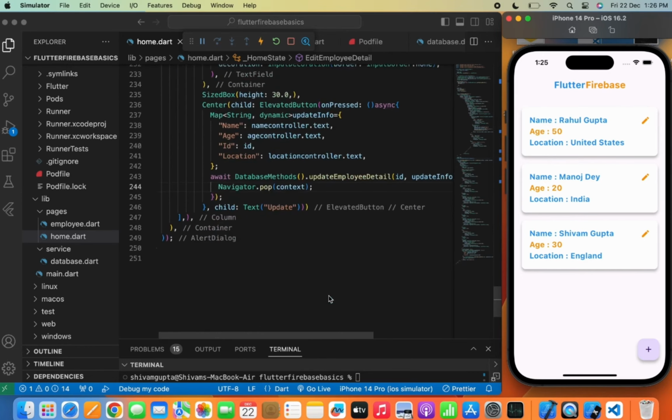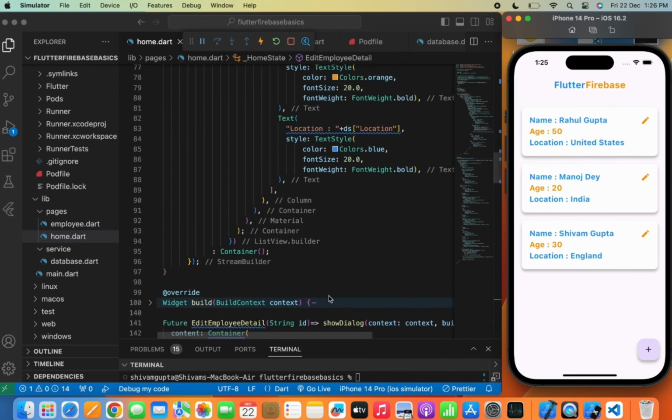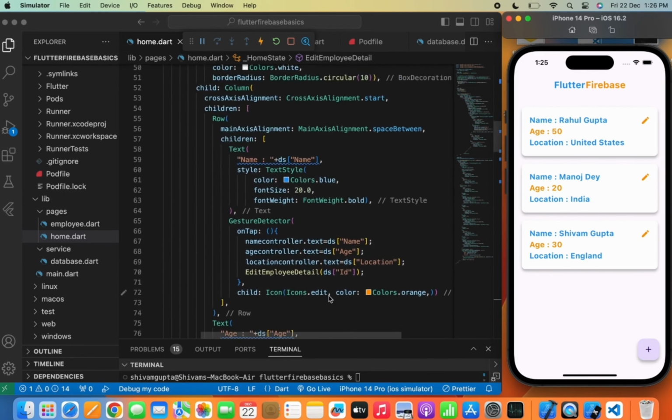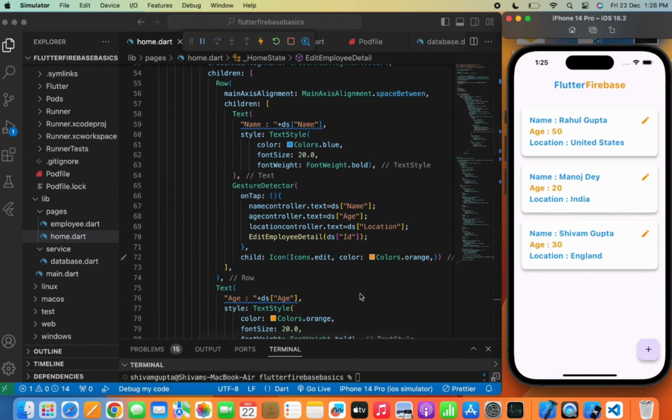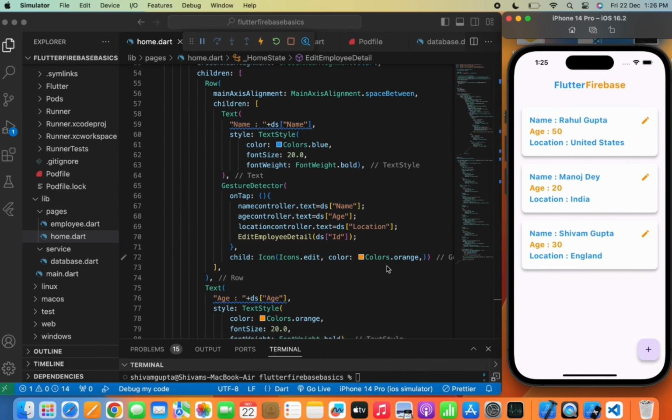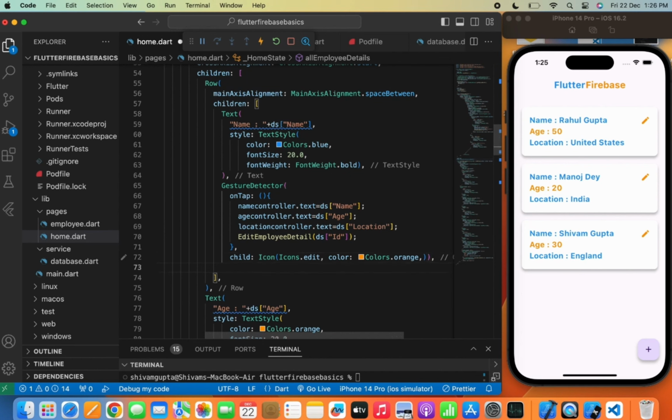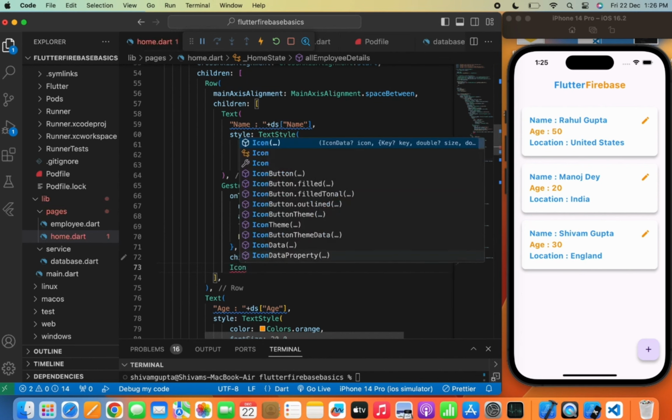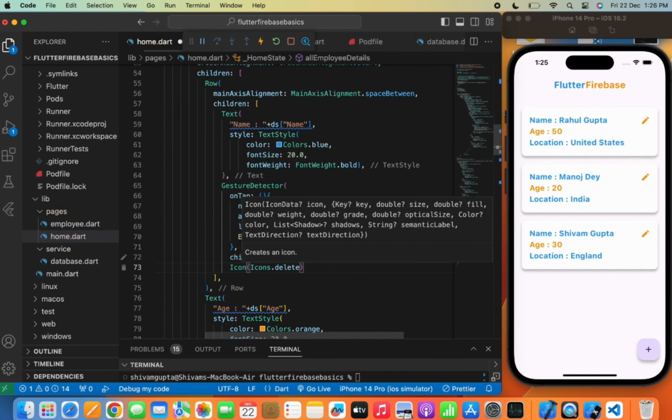So our update part is done and we have successfully executed the third part of our CRUD method, which is update. Now let's move to the fourth part of our CRUD method, which is delete. So now we'll create a delete icon here. When the user presses the delete icon, it will delete the respective document from the collection named employee. So we'll first create Icons.delete.